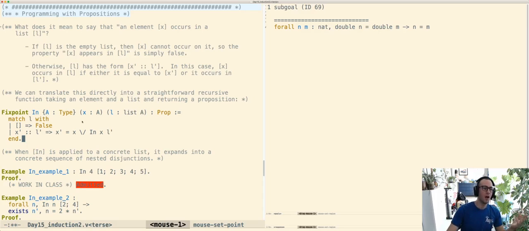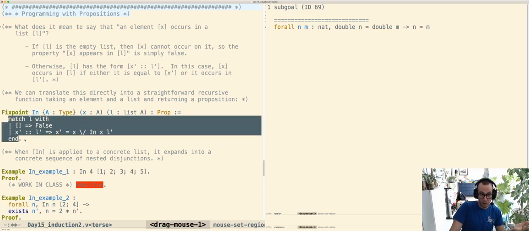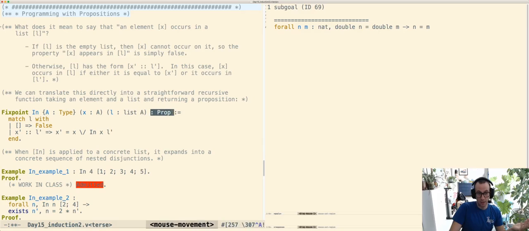So take a deep breath. This is just an ordinary recursive function. The only thing that's new here is that we've decided to return Prop as opposed to something else.